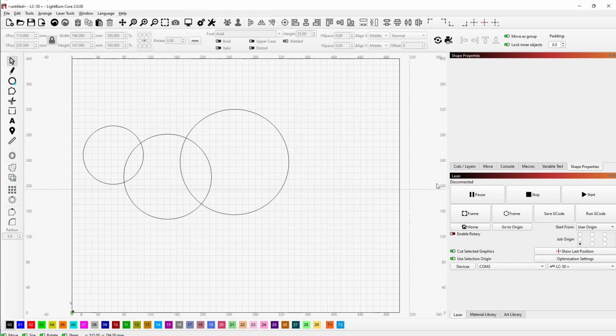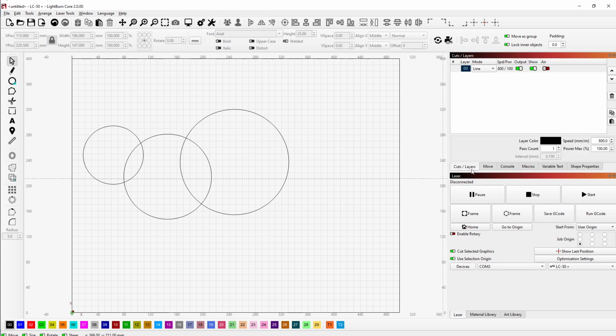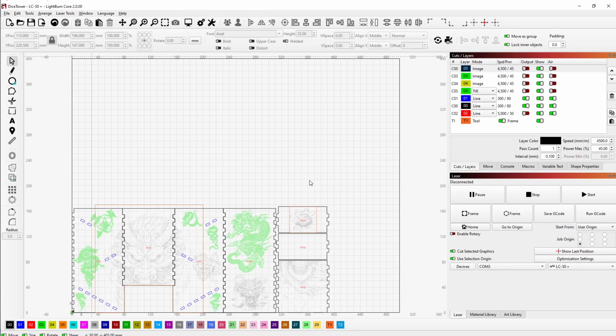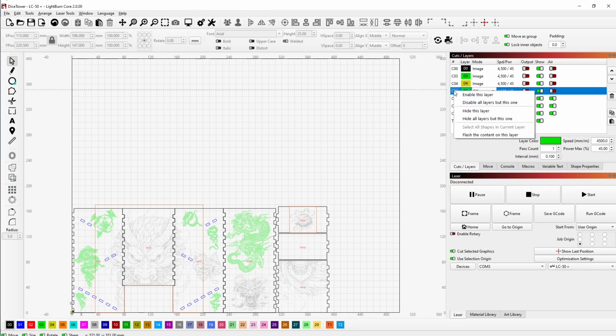There have been some updates in our cuts and layers menu. I'm going to bring in another project to show this. This is a dice box project that we did some time ago. I'll put the link up in the upper right hand corner. I chose this because there's a bunch of layers already on the project. Several things that we can do is we can go to any one of these layer lines and right click, and we get a bunch of options.